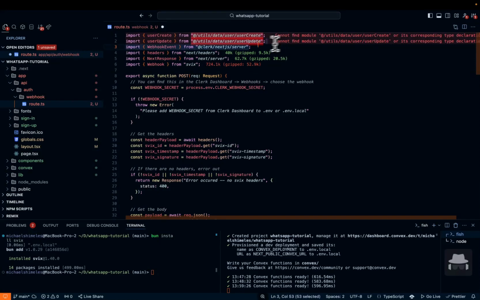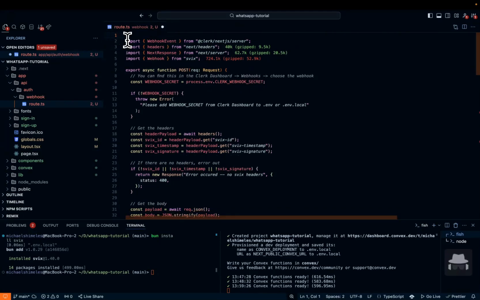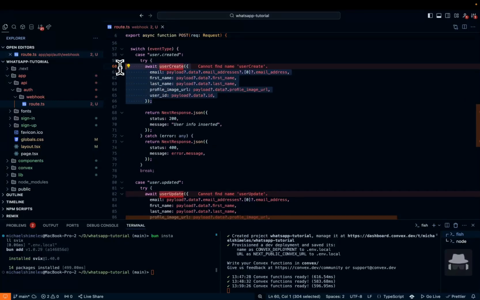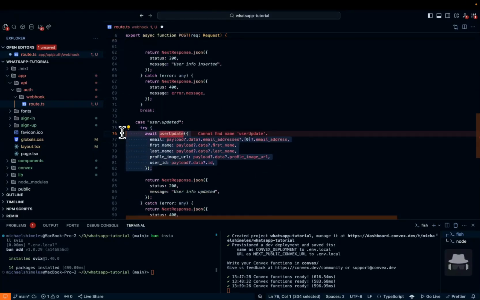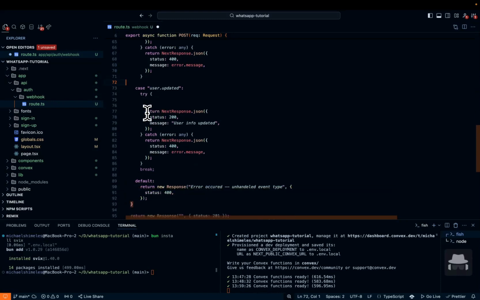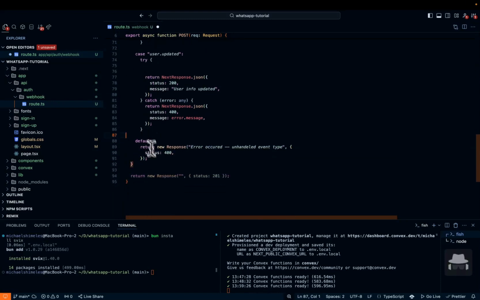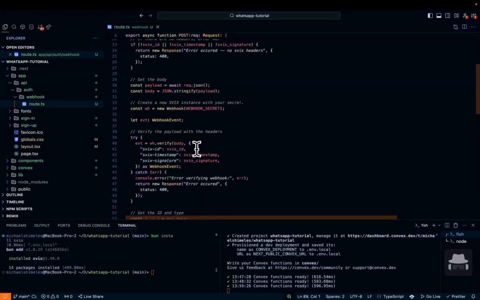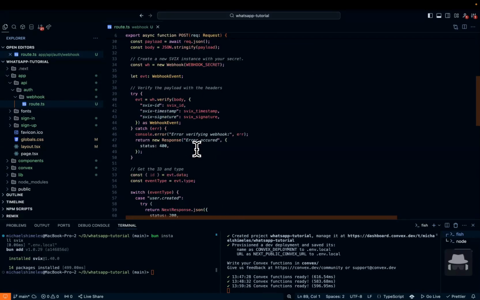Now there's a couple things you're going to have to remove. I'm going to have to remove these two functions because we haven't created them yet. We're going to delete where they've been called. And then I see an unnecessary break here and an unnecessary break here and an unnecessary return here. And we are good to go. So we have our webhook API set up.